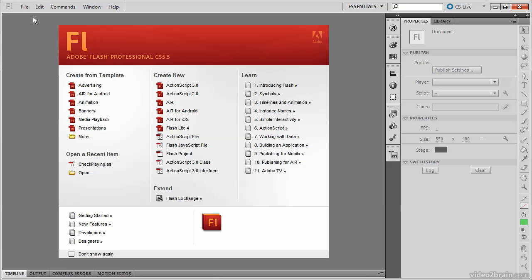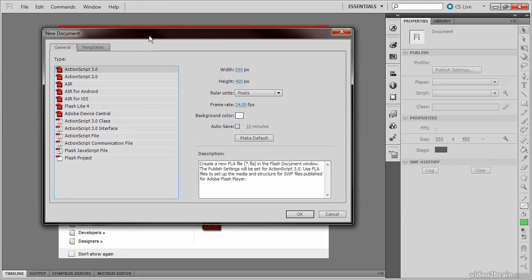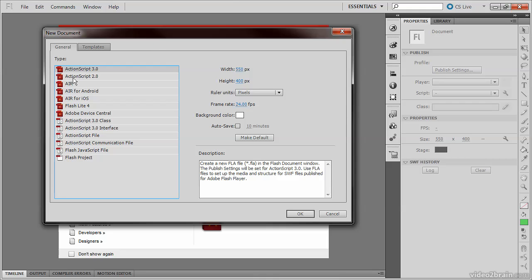So the way that we would do that, if we go in through the File menu here, we can create a new document. And this will open up the New Document dialog. And from here, we have a lot of the same types of files that we noticed in the splash screen, except we can actually tweak some of the different properties of these files. So right here, if I create a new ActionScript 3 document, we can tweak the width and the height of this document and the frames per second and so forth.